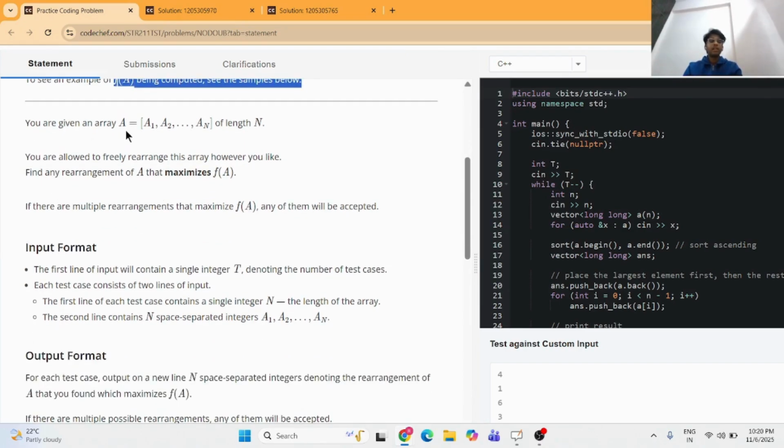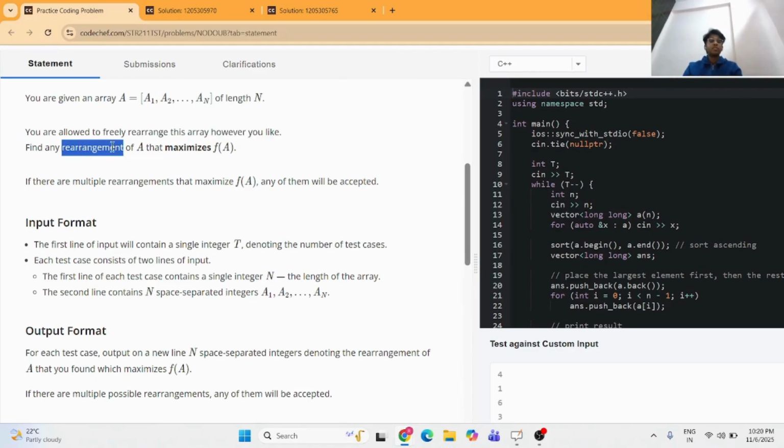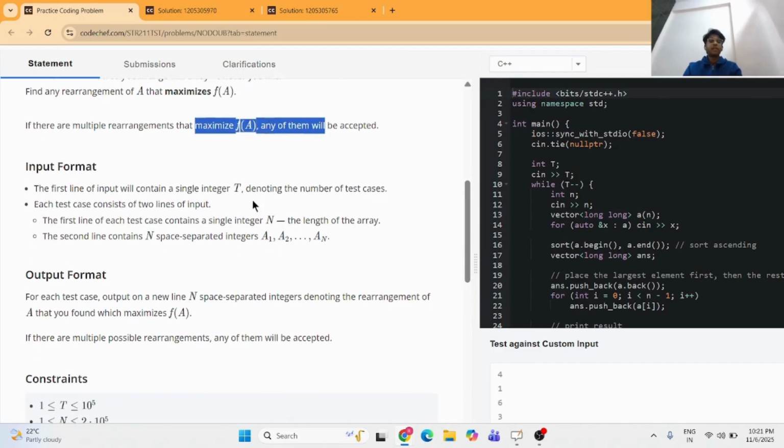You are given an array A, A_1, A_2 up to A_n, of length n, and you are allowed to freely rearrange this array however you like. Find any rearrangement of A that maximizes f(A). If there are multiple rearrangements that maximize f(A), any of them will be accepted.